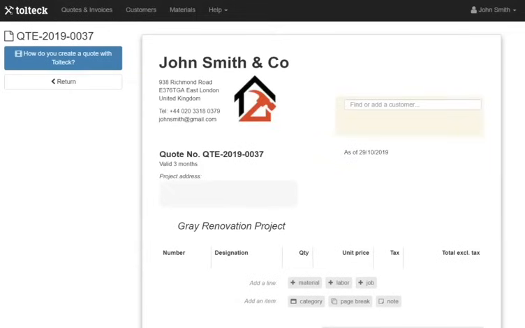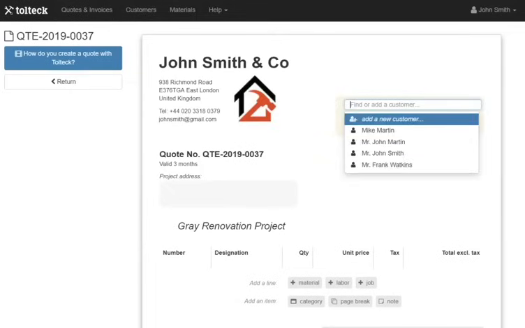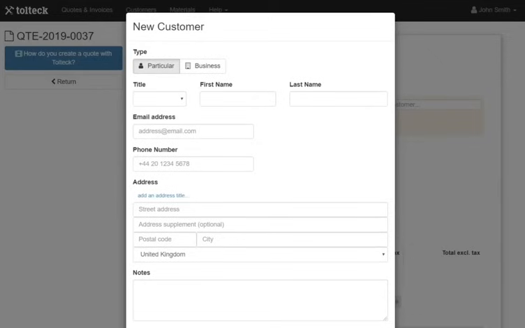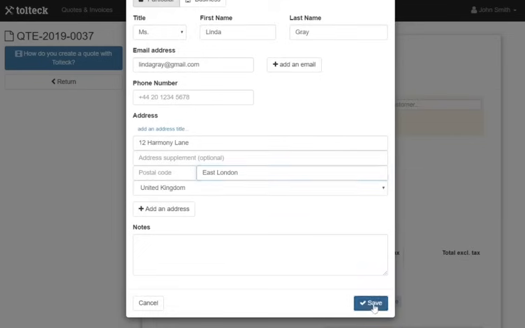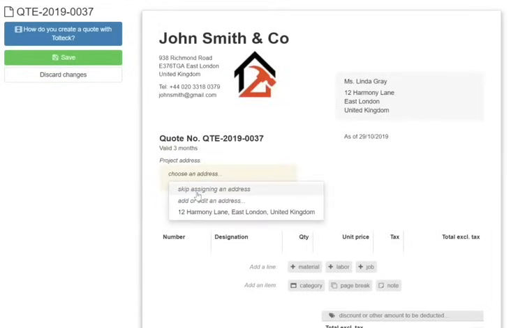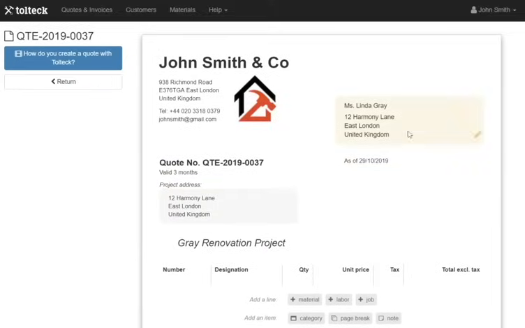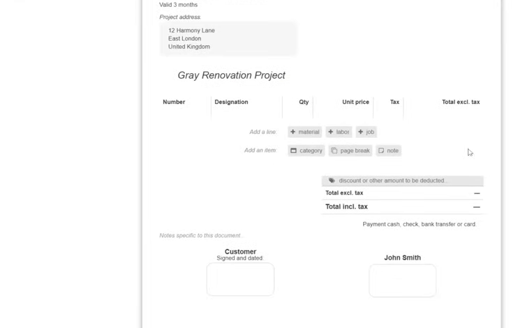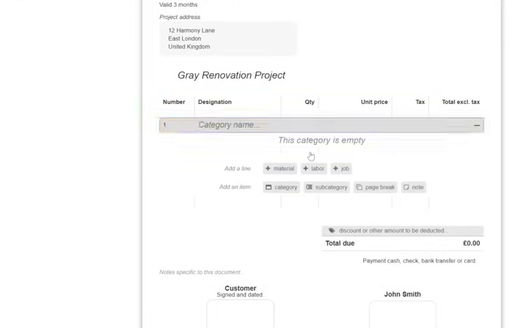Now let's add a customer to our quote. You can select an existing customer or add a new customer. Once we hit Save, this customer will be automatically saved to the customer database. Next, let's add a category to the quote. Using categories and subcategories can help you organize your quote.